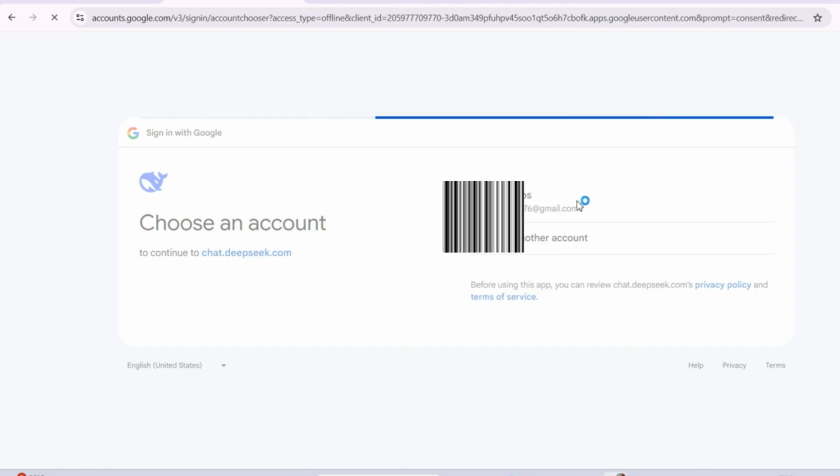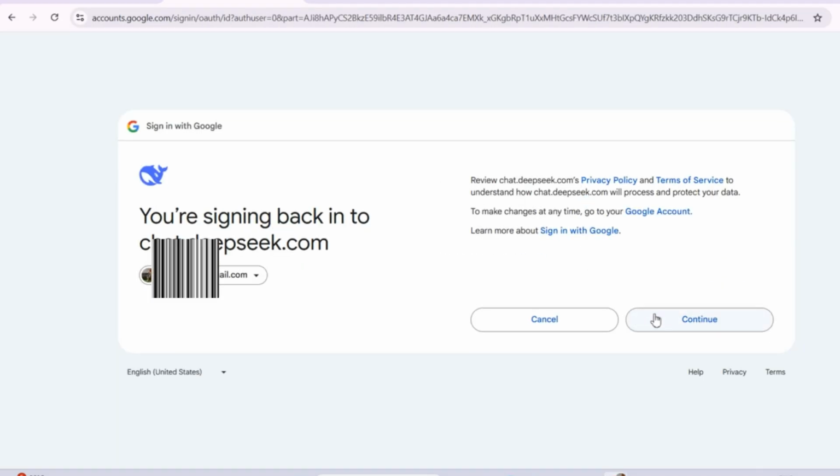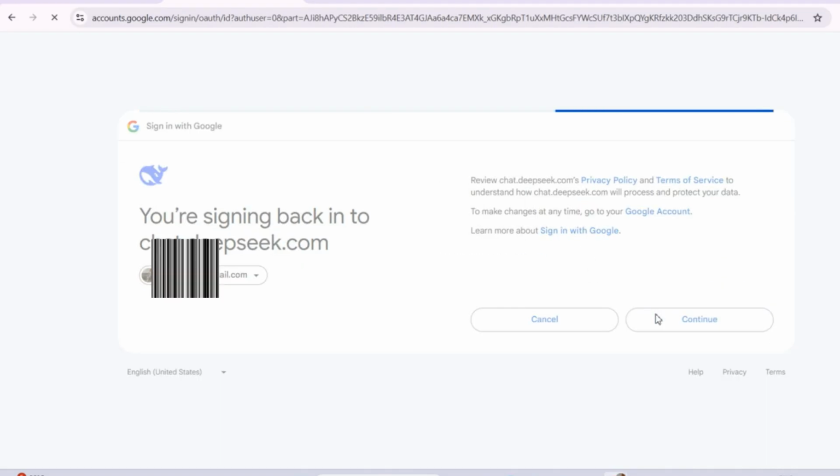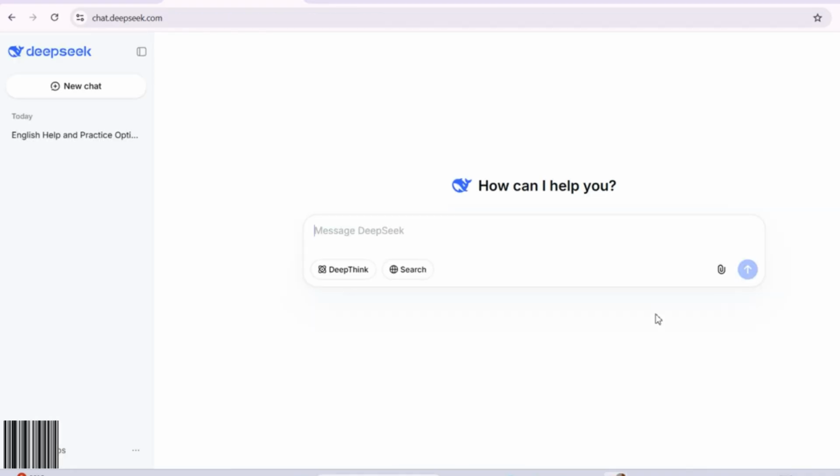Once verified, fill in any required profile details like your name or username, then click Finish or Continue to complete the setup. And after that, you'll be redirected to your dashboard where you can start using DeepSeek right away. So that's it.